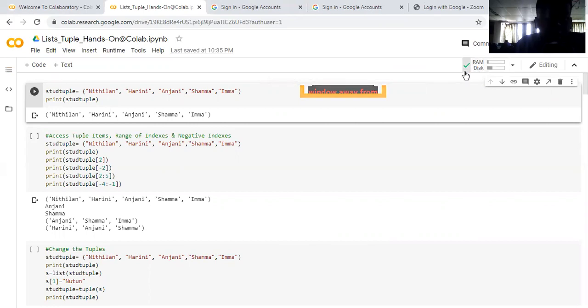So this arrow button, right click on the arrow button. You will get two things: one is RAM, the other one is disk. When you click on that, it will show you connected to Python 3 Google Compute Engine backend. If this is there, you can see what is the RAM size. Out of 12.7, the allocated RAM is 0.76 GB.